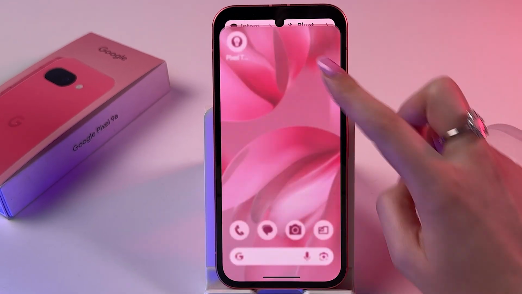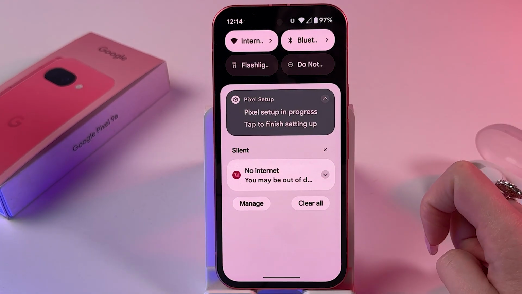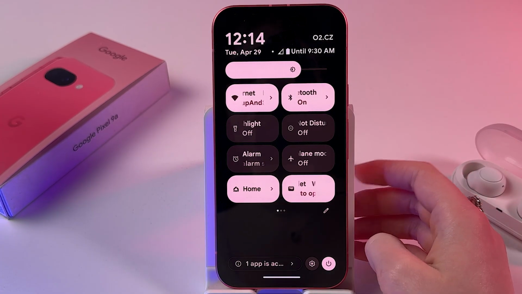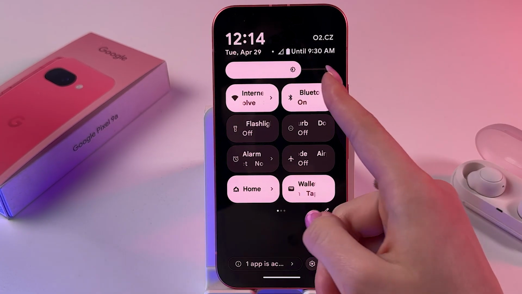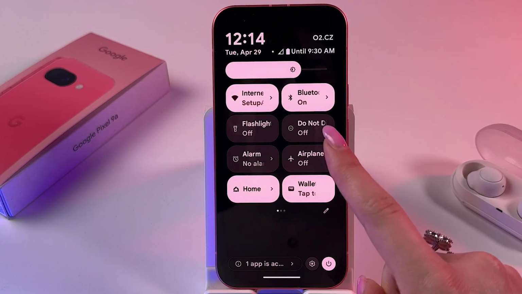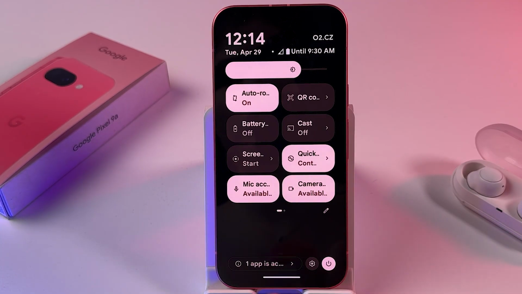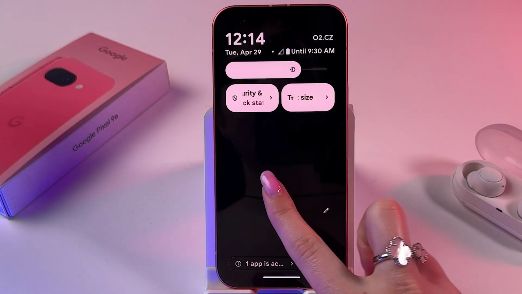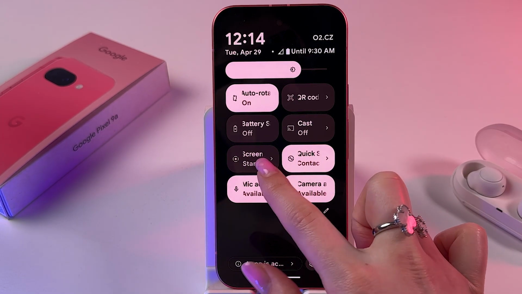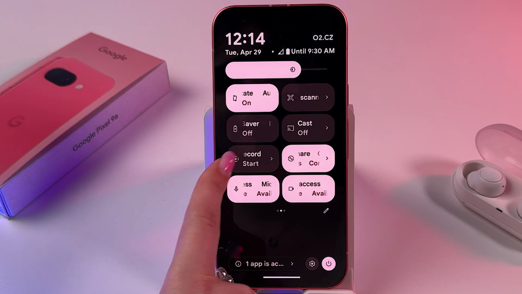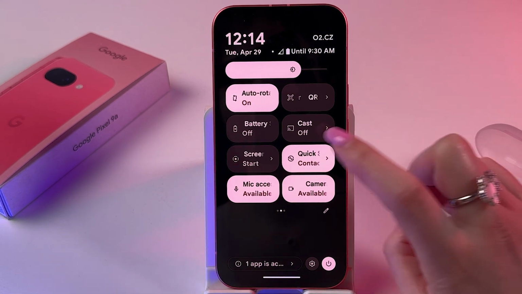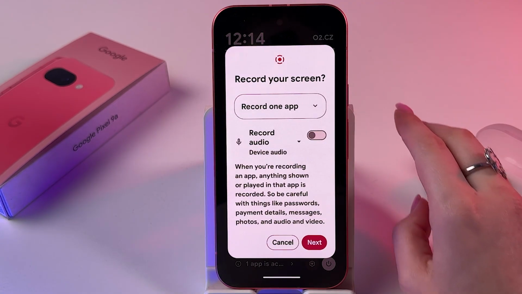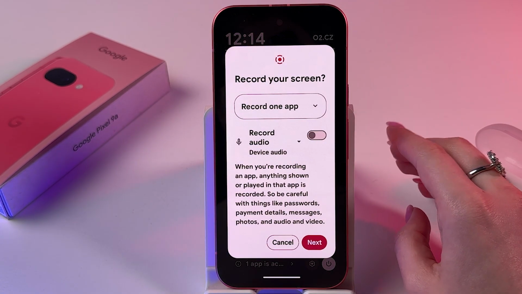For that, swipe down from the top right corner to trigger quick settings and swipe down again to see more features. Now, I want you to search for the screen record either on your first page or maybe on the second or on third. In my case, it is placed on the second page and indicated by this circle with a dot. So now I can tap on it and firstly choose what I want to record.